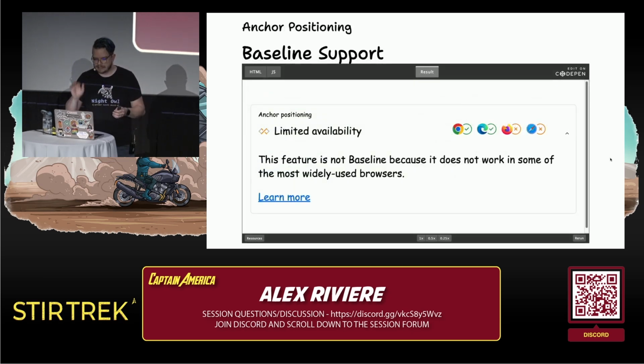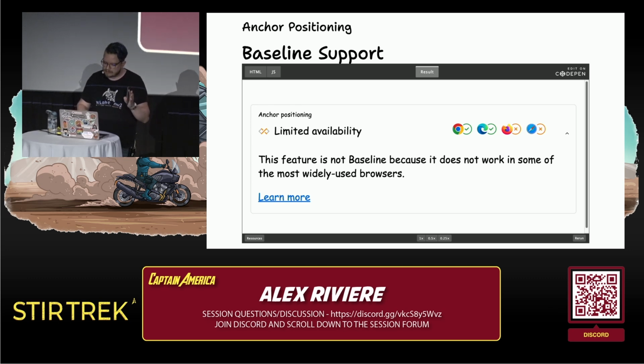Anchor API is coming along. We got some stragglers. Hopefully by the end of the year, once again, hopefully by the end of the year, this will be available. But anchor positioning is going to be a big one, right? We're going to be able to do a lot of things that we weren't able to do before using anchor positioning.